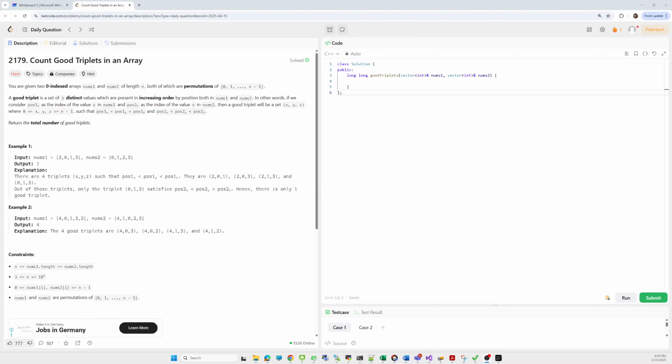We have two arrays, nums1 and nums2, and both arrays are a permutation of 0 to n minus 1 elements, but the order is different in both arrays. Now we have to find a subset from both arrays which is the same, meaning x, y, z. We have to find three elements x, y, z which are the same in both arrays nums1 and nums2 and are in increasing order, meaning x should be less than y, which should be less than z, in both arrays.